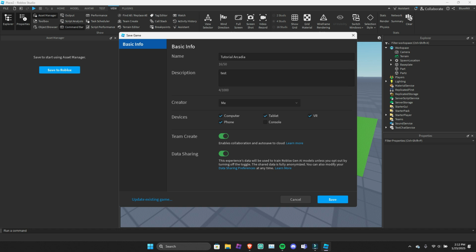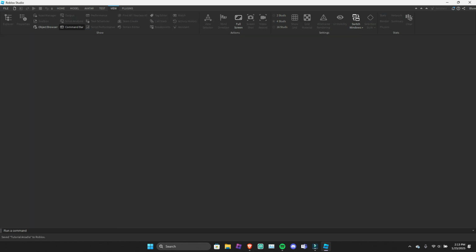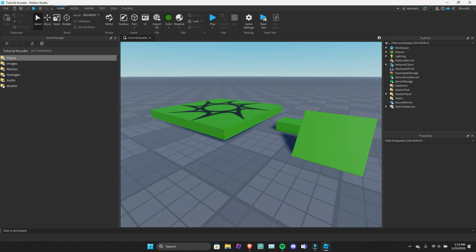Devices allows you to allow whatever device you have selected. Team Create allows other people and your friends to edit your place as well with you. Data sharing allows Roblox's AI to access your game and better understand what a Roblox game is supposed to be. So if I just publish this, it'll be saved and then it'll reload back into Roblox. Okay, now we can use the asset manager.